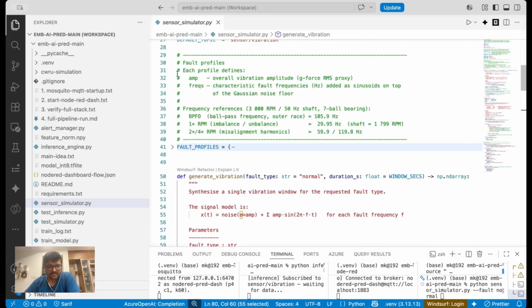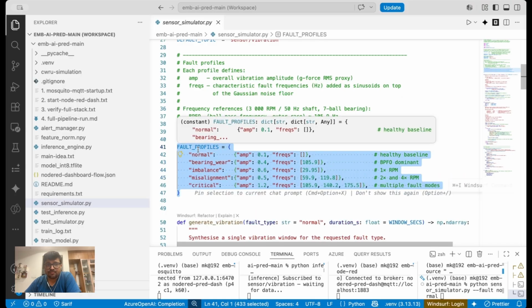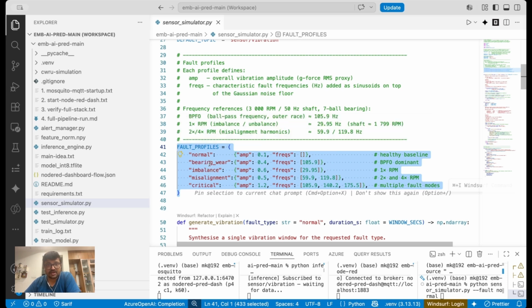So here we are looking at the sensor_simulator.py and the fault profiles. Each fault type generates a signal with a real physical frequency. Bearing wear, if you see the second one, is generating a sinusoid at 105.9 Hz. That's not a made up number. That is the ball pass frequency outer race, BPFO, calculated from the actual geometry of a 6205 deep groove bearing running at 1750 RPM. The formula is there in the README.